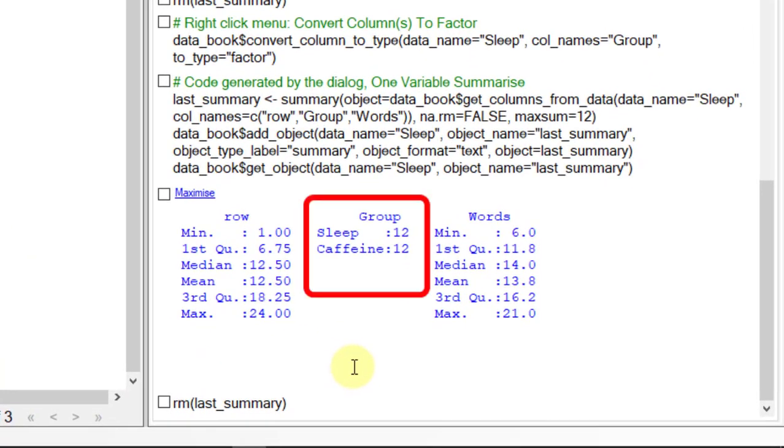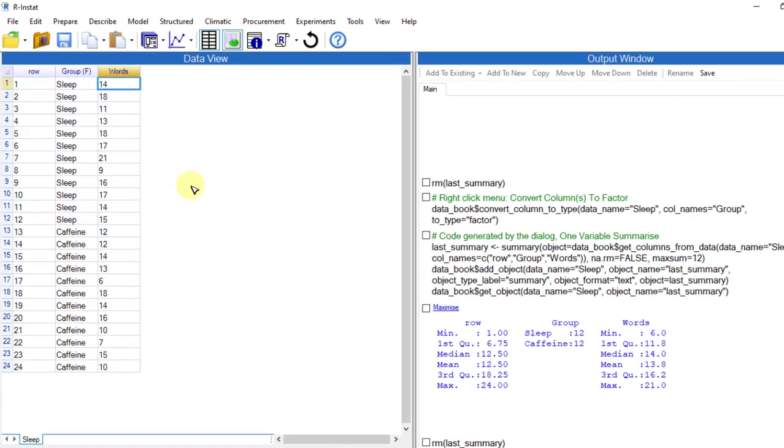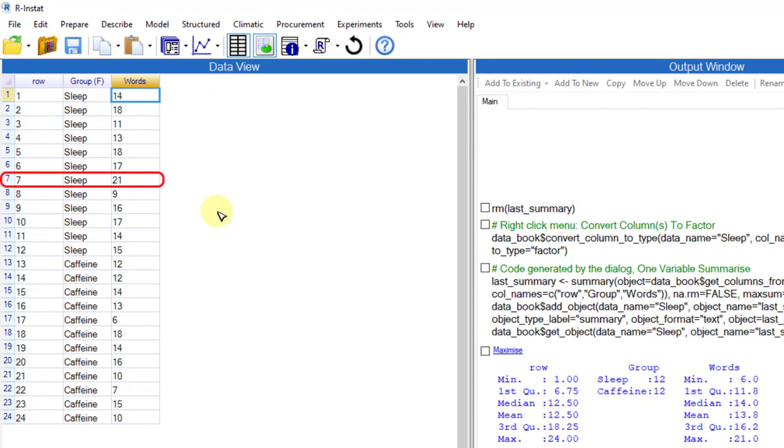We see there are 12 observations in each group, which is what we expected. There are no missing values. And for the words, the minimum and the maximum look sensible. Checking against the data, we notice the maximum of 21 was from row 7 and from someone in the sleep group. The minimum was from row 17 and from the caffeine group.